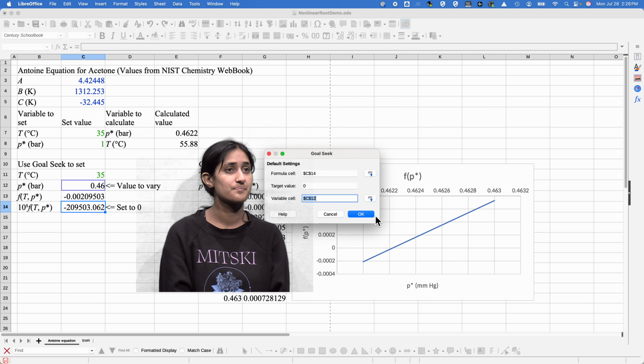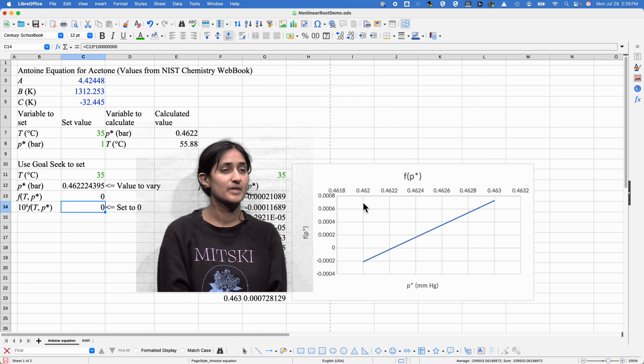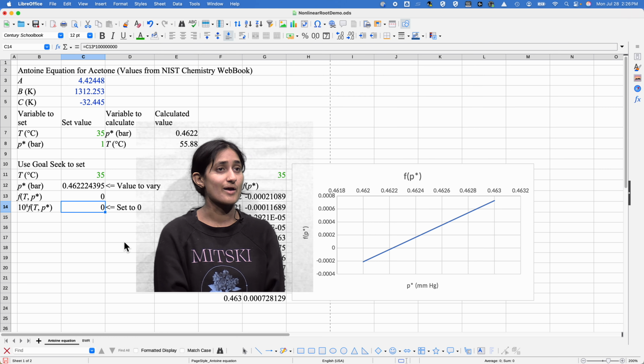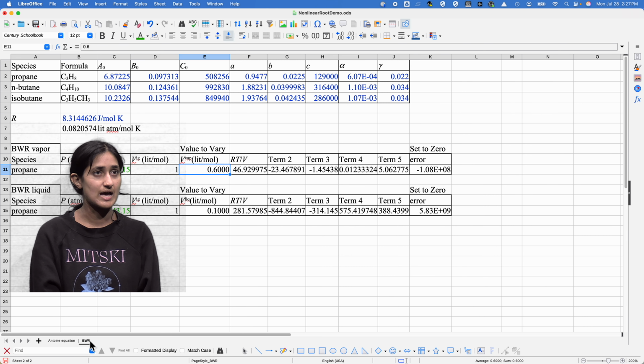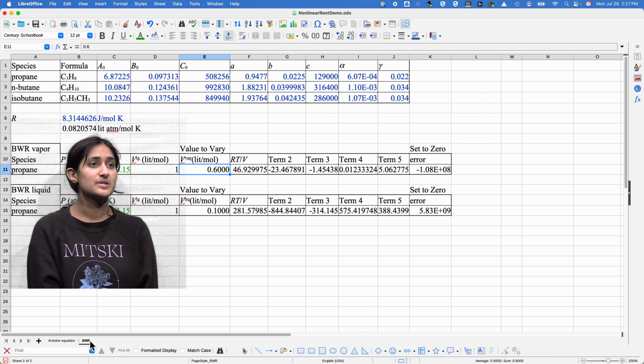Then click OK. With any luck, you'll get the Goal Seek Succeeded window. Click on Yes. The result is roughly 0.462224. It's faster than the graphical method and a lot faster than guess and check. Now we'll click on the BWR tab. We're interested in the two regions labeled BWR Vapor and BWR Liquid.